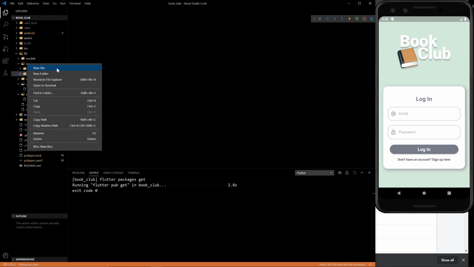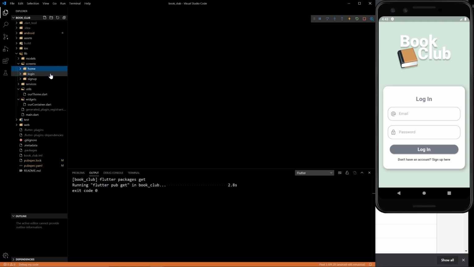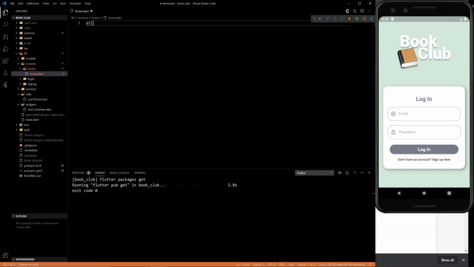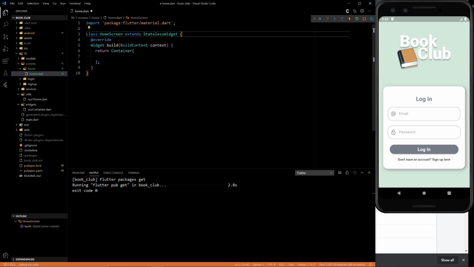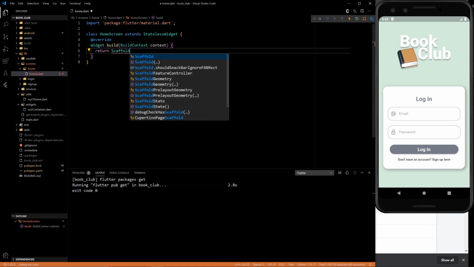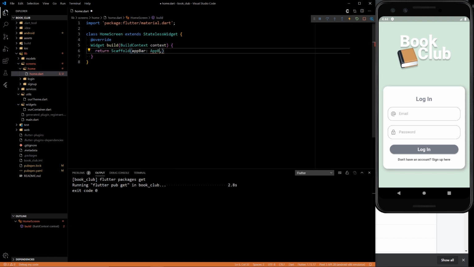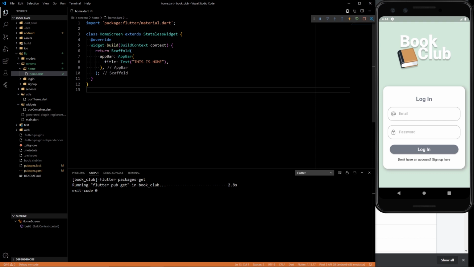So let's create a screen called home, and then a file called home.dart. And here we can have a stateless widget called HomeScreen. Import that. And we could just have a scaffold, then an app bar with a title that says, "This is home." Alright, so all set for that.